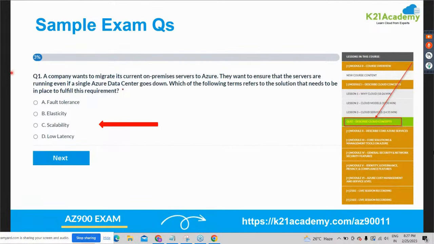Then there was one more, I forgot what the term was. Scalability. Scalability is that I have the ability to increase it. I can go from 2 to 5 or 5 to 6 or 2 to 7 and so on. That's scalability.